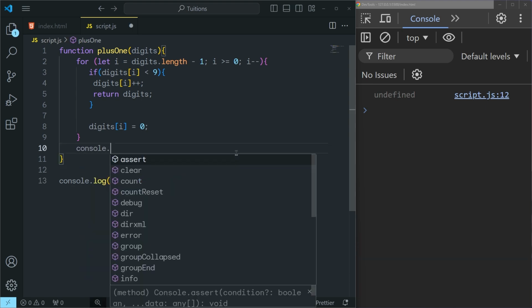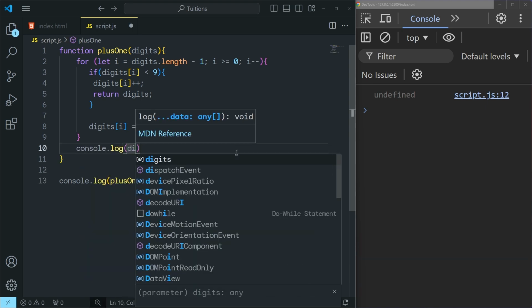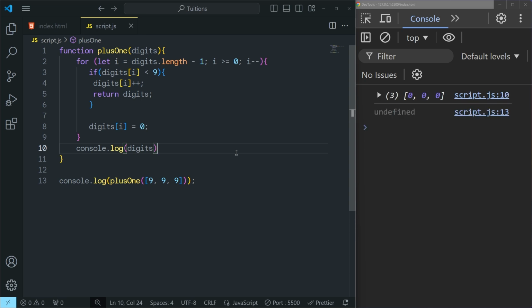If you console.log digits, when you save the changes, then you notice here all the digits converted to 0. It means we have all 9 digits inside this parameter. So this statement is going to convert all 9 into 0. So what we have to do is we have to use unshift to add 1 at the beginning of the array and then return it.